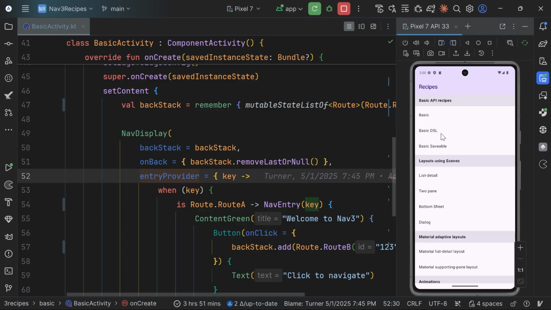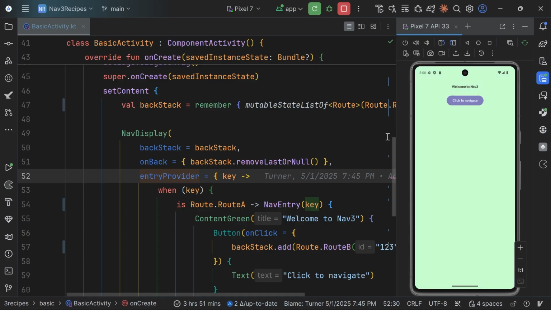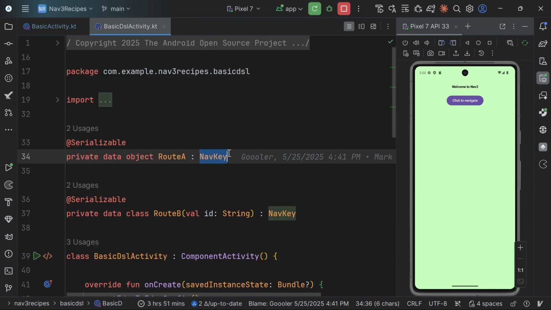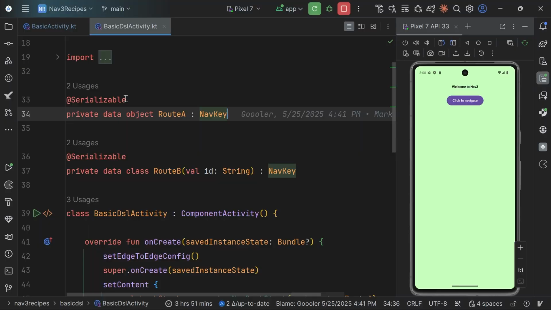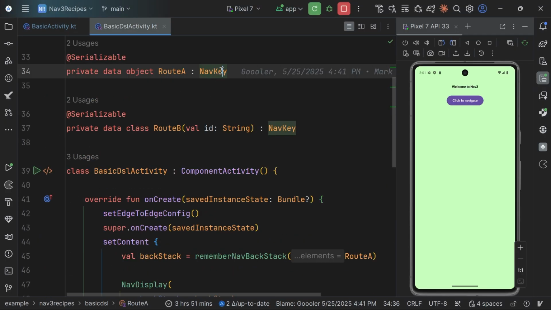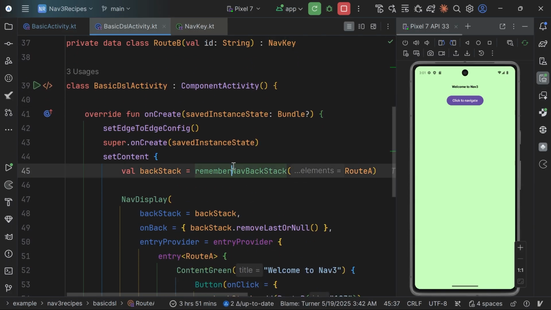We have basic DSL. Welcome to Navigation 3. Click to navigate. Let's see that. Basic DSL. Okay, they are now of type NavKey. They are both serializable. Oh, but these weren't serializable. Okay, this is of type NavKey, which comes from the library. Okay, let's check. We have a rememberNavBackStack.